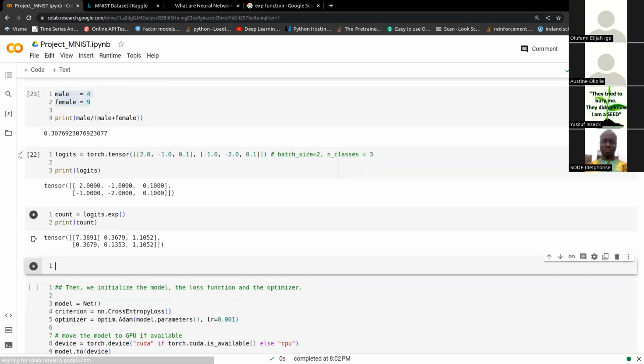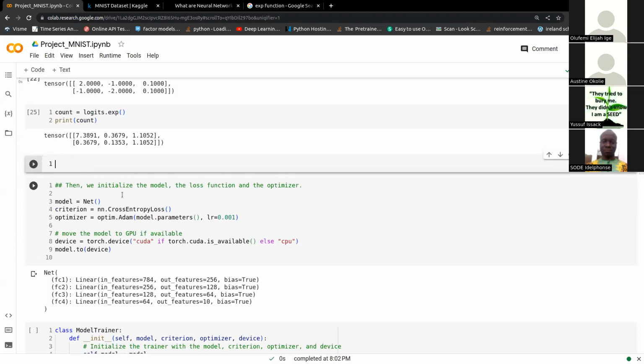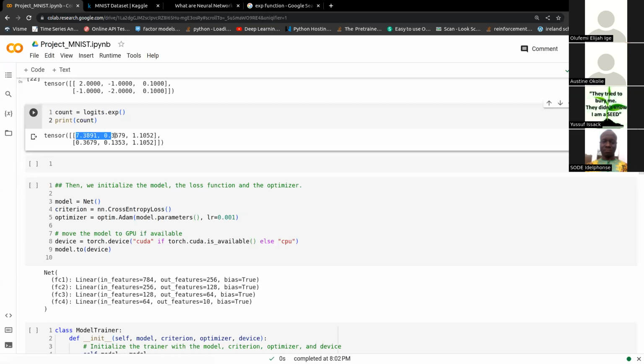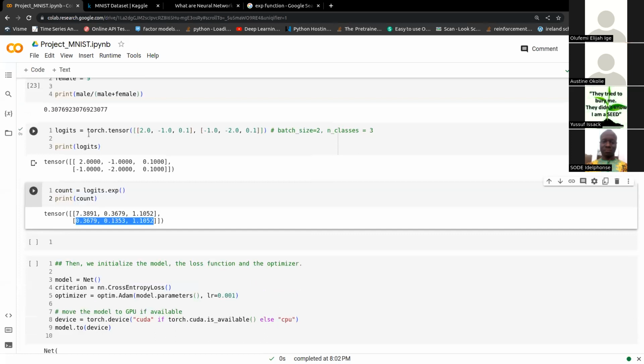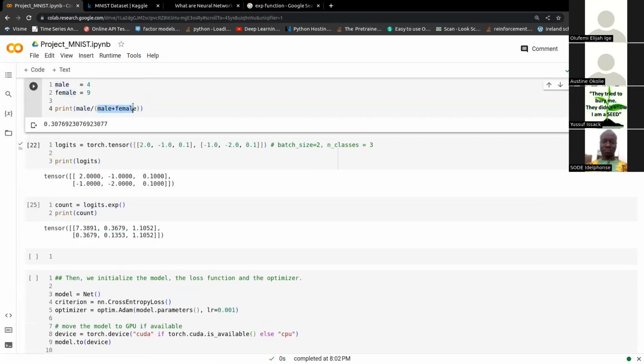It is very straightforward for us to get the probabilities of each, because this is one training example, and this is another training example, right? So remember what we did here, we sum male plus female, because we want to divide each of these male, female by the sum, right?